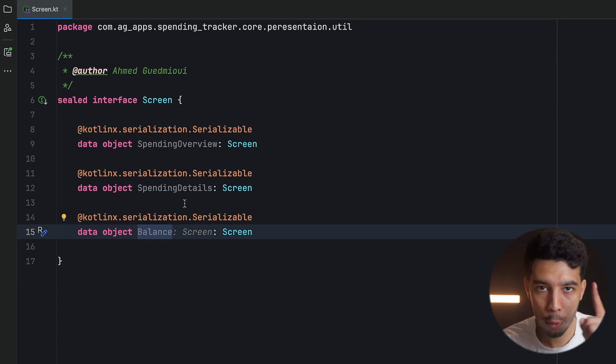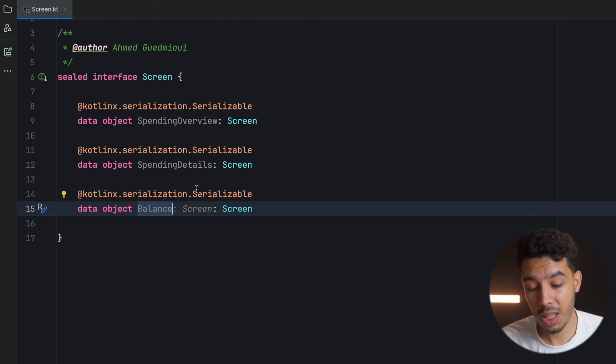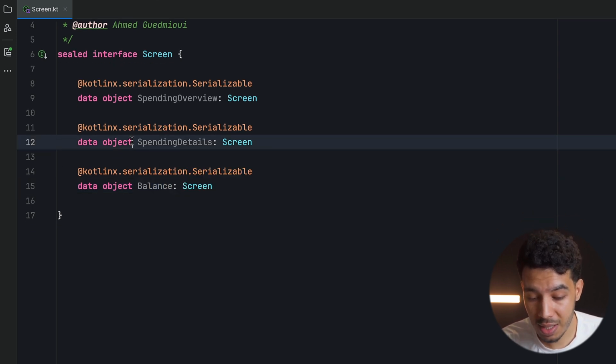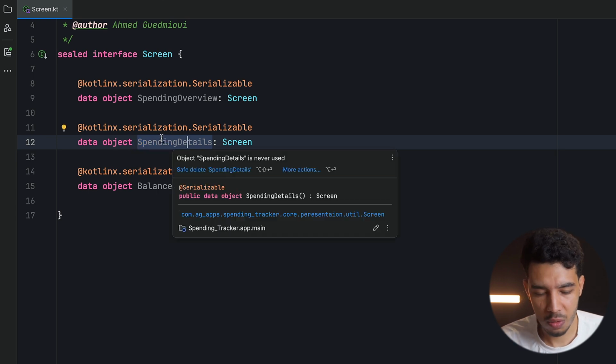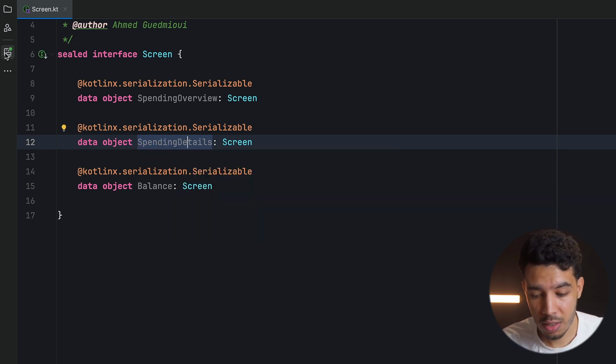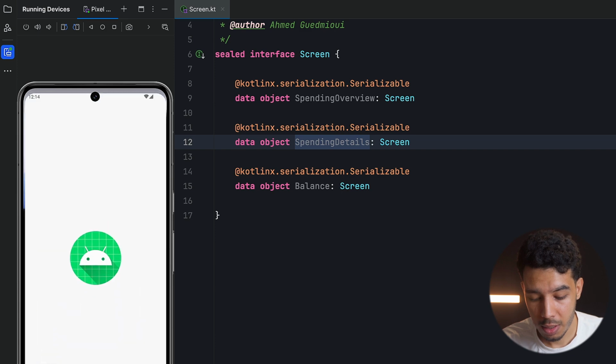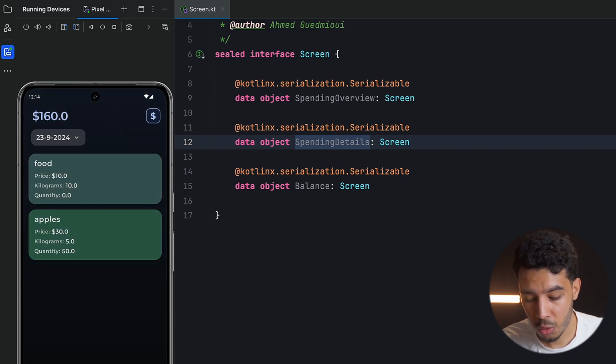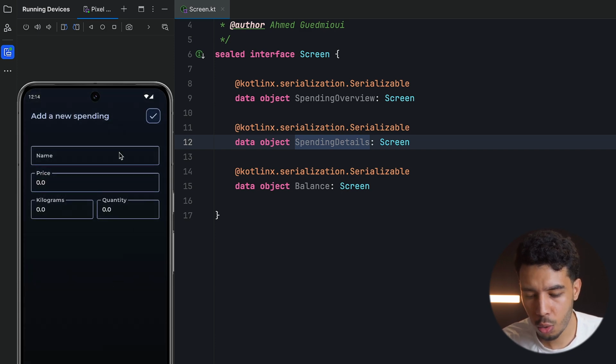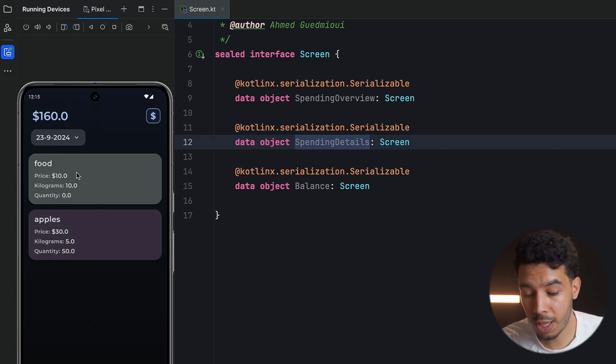There's one thing for you, not for me, for your homework, which is editing a spending. In my case, I won't be editing a spending, which means the spending details, I'd rather call it, in my case, create spending screen, for example, or something like that. Because let me just open the app. This is how it's going to look like. Just click on this and that's it. There's no data passed to it or anything. But in your case, you want it to look something like this as well.